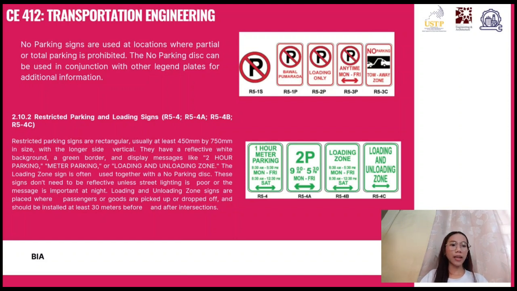The no parking sign can be used in conjunction with other legend plates for additional information. So kani nga sign is ginapasabot yun nga parking is not allowed or dili ka pwede mo park dira. So nadira na ay sign dira nga with black letter P nga cross out. Some versions kay gaad og bawal pumarada or loading area only.